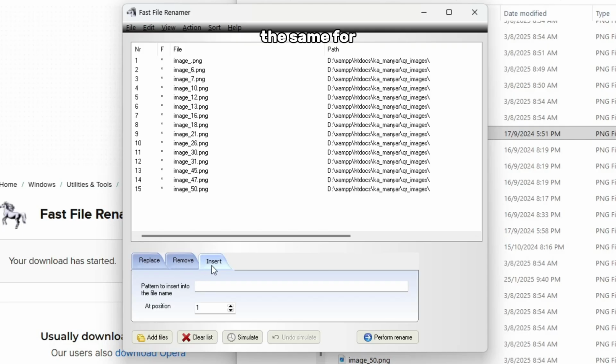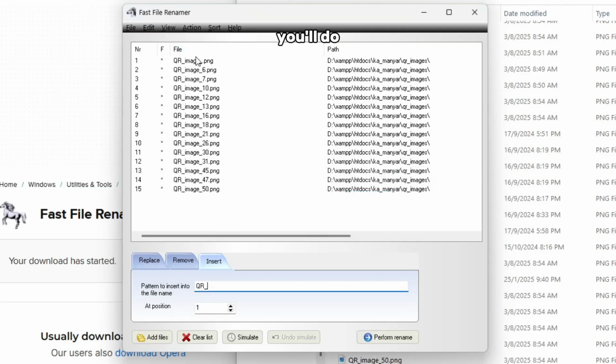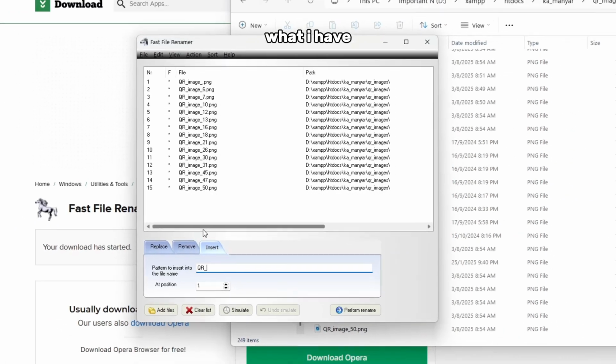You can do the same for insert, add position. So position 1 here means the beginning of the file name. I'll put back the QR underscore with uppercase here and then we just perform the rename. You'll do the replacement. So this is what I have for you today.